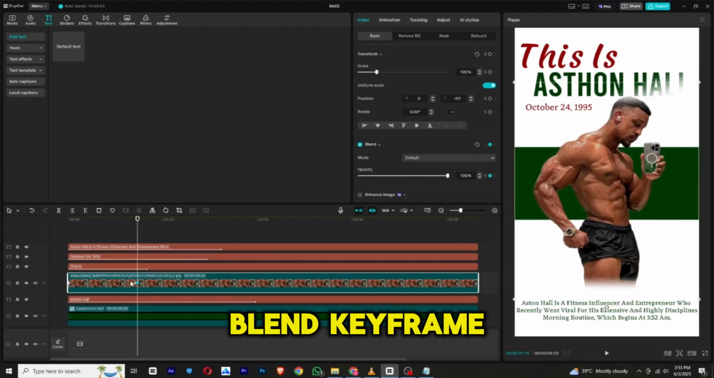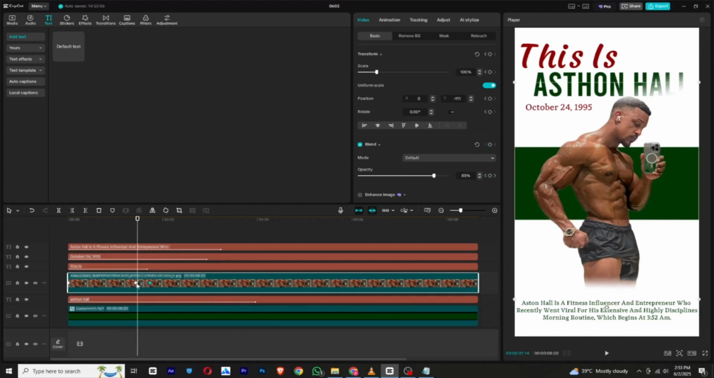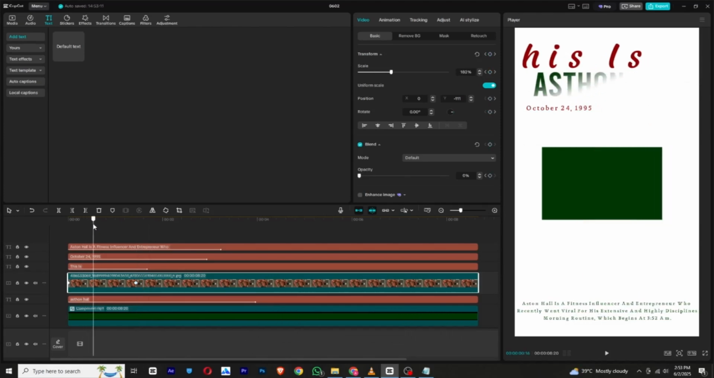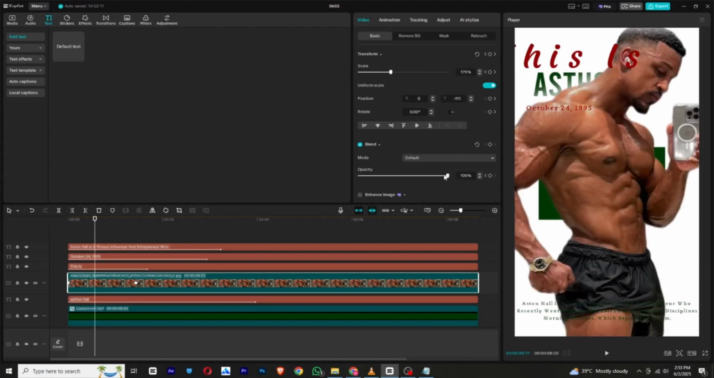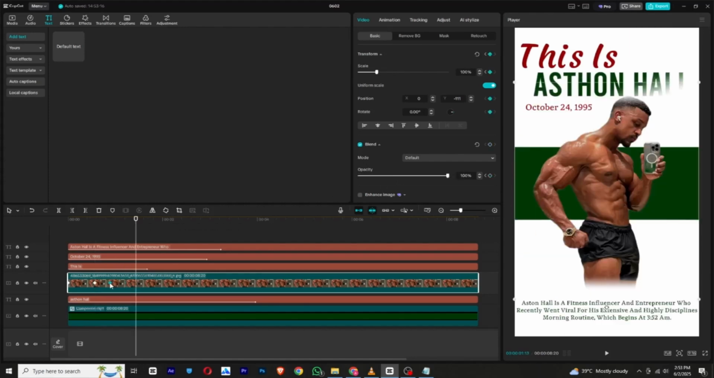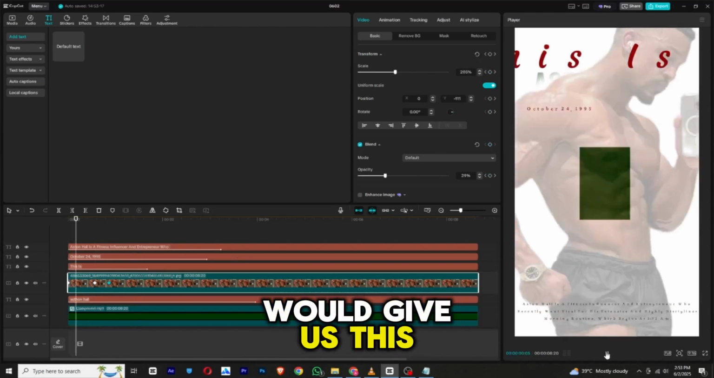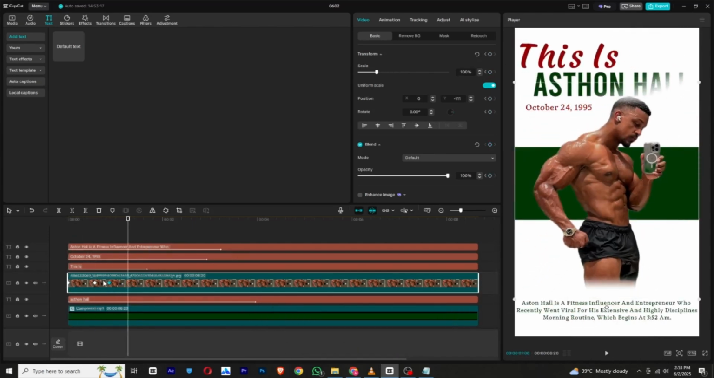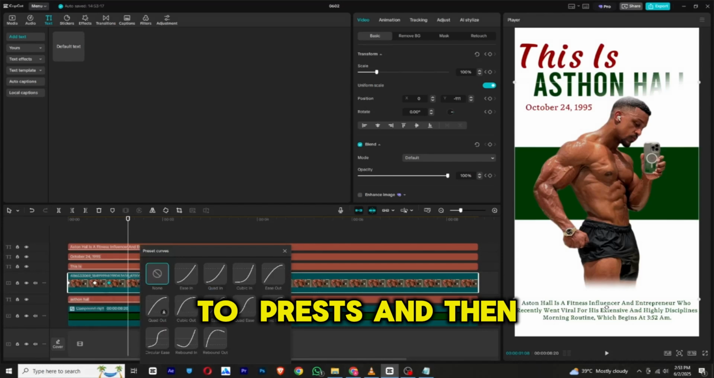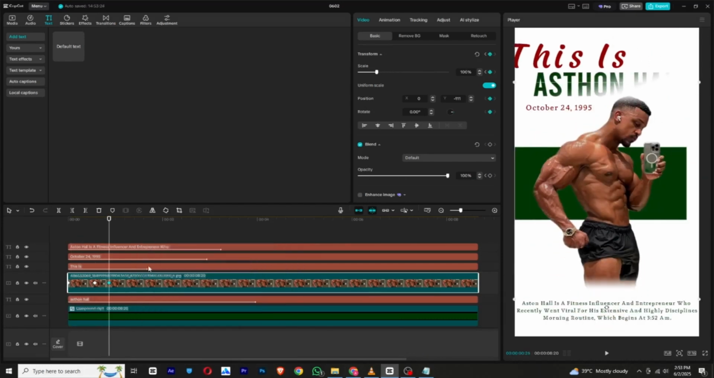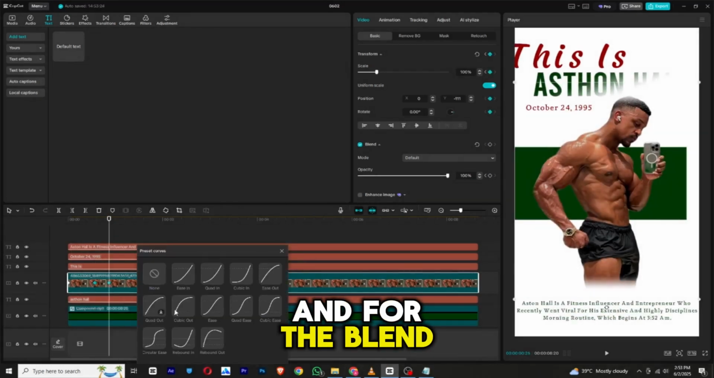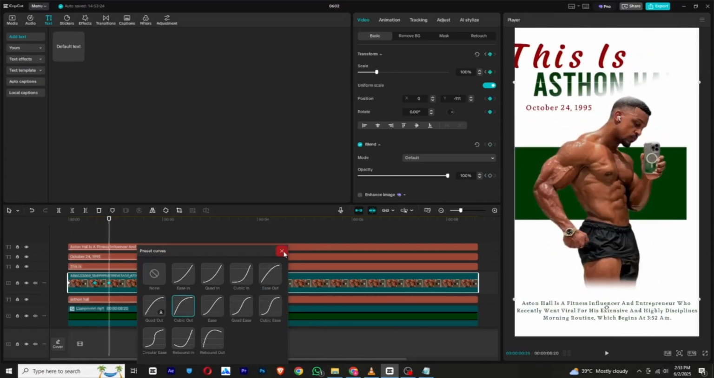This is a transform keyframe, so it will give us this animation. I will just right click, show all presets, cubic out, and for the blend one also cubic out.